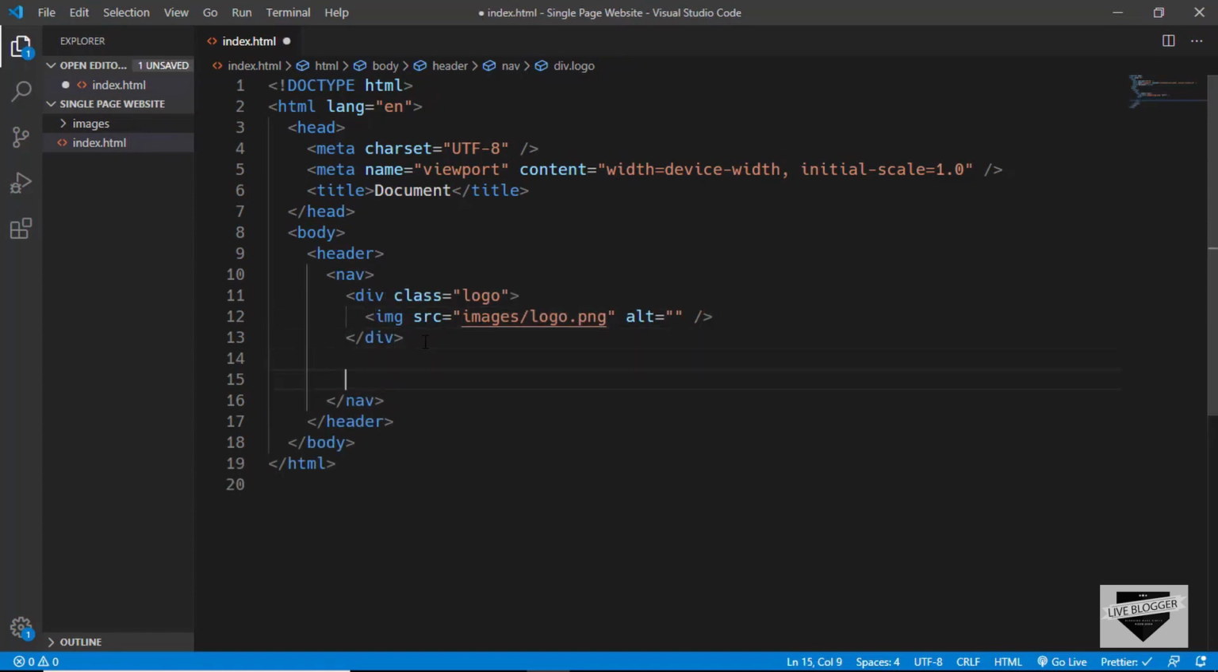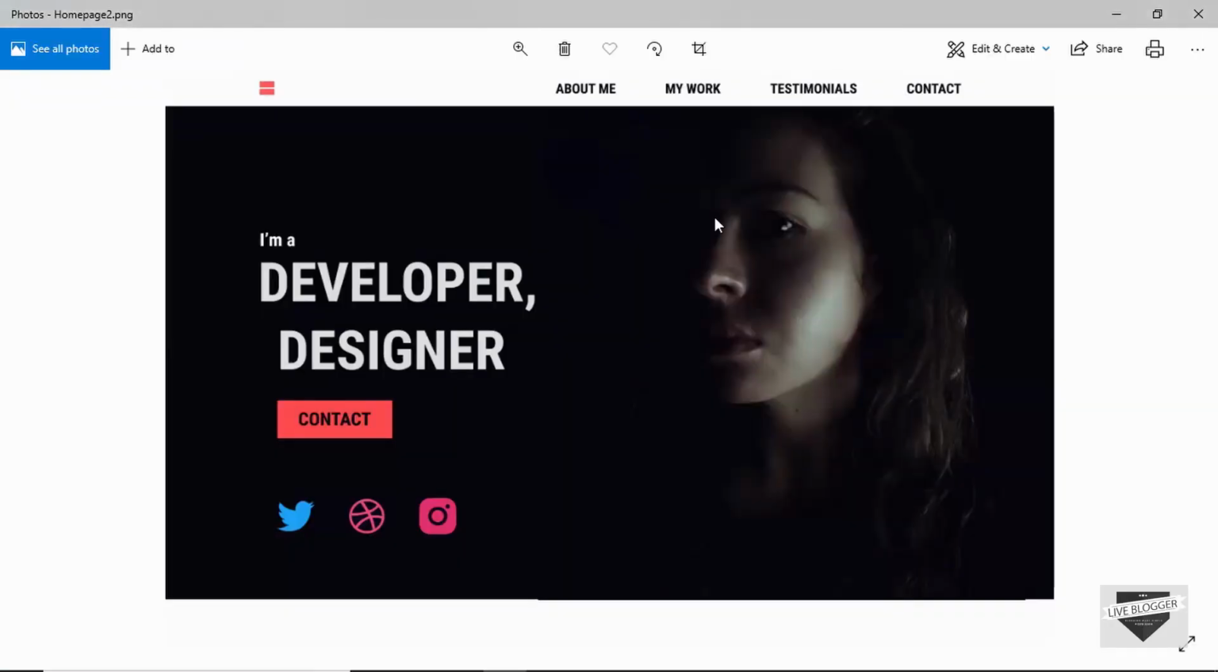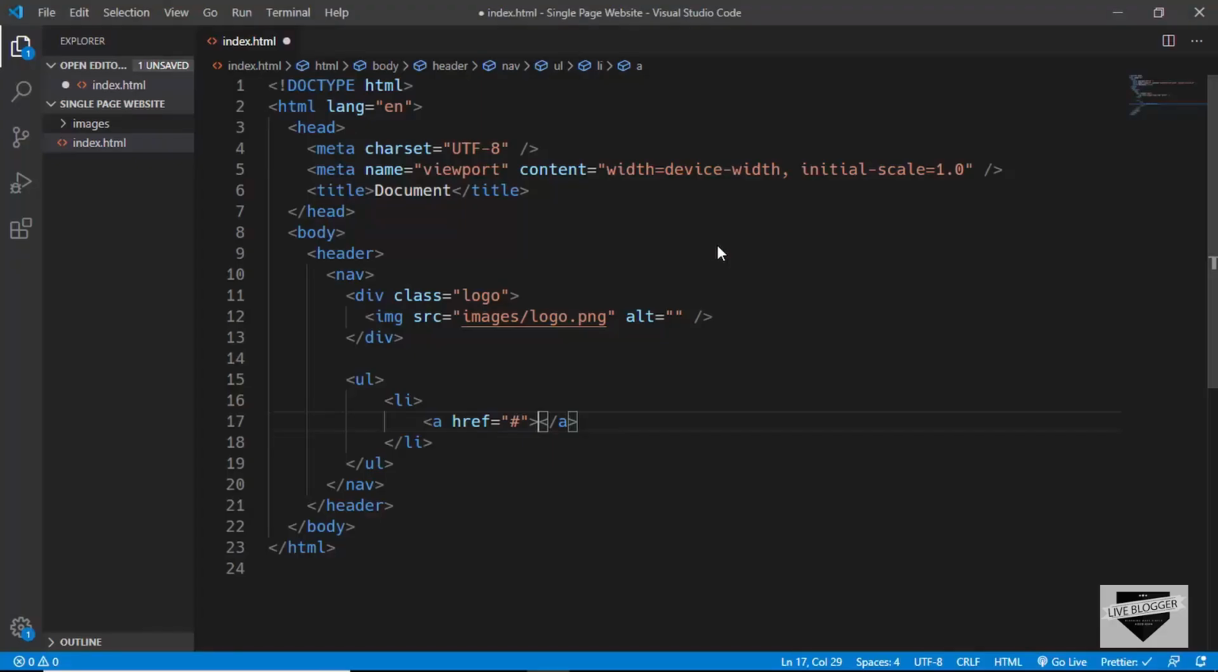And then for the menu items we'll create an unordered list, so we'll type ul, and in that we'll have a list item, and in that we will have anchor tags. And for now we'll just type hash over here, and let's see what we have in our menu items. So we have about me, my work, testimonials and contact.